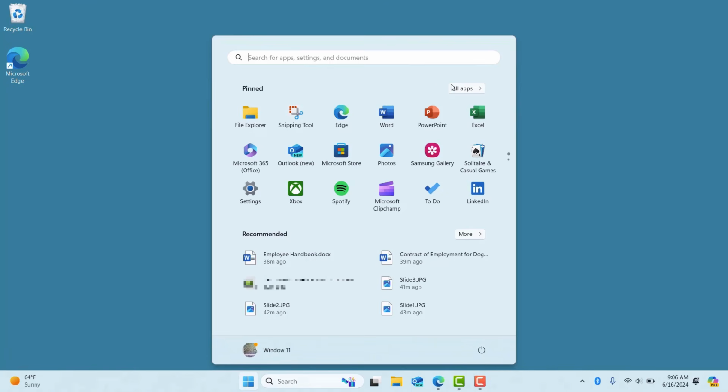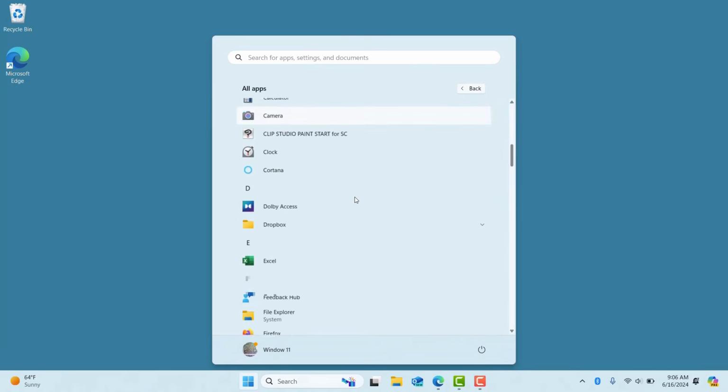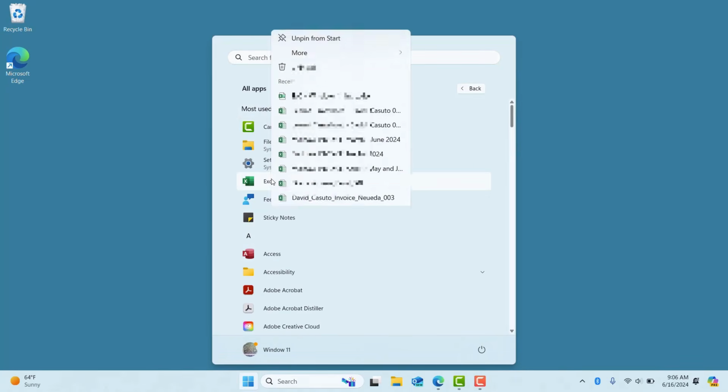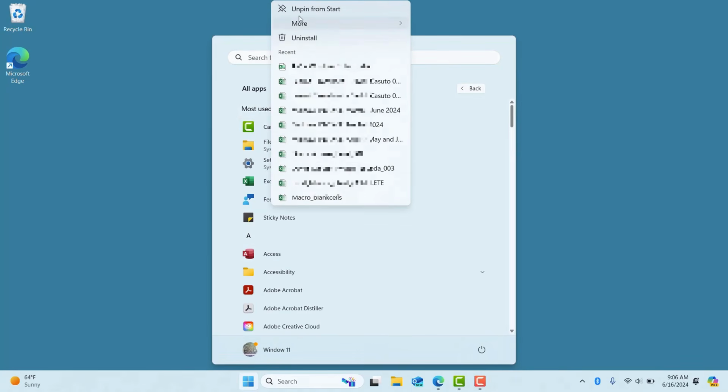If I wanted to see all my apps from here, I can simply click on All Apps. You'll see this is going to have all my apps right here. Now, from here, you'll notice that if I wanted to right-click on any of these, it's going to give me a whole bunch of options here, including unpin from Start.